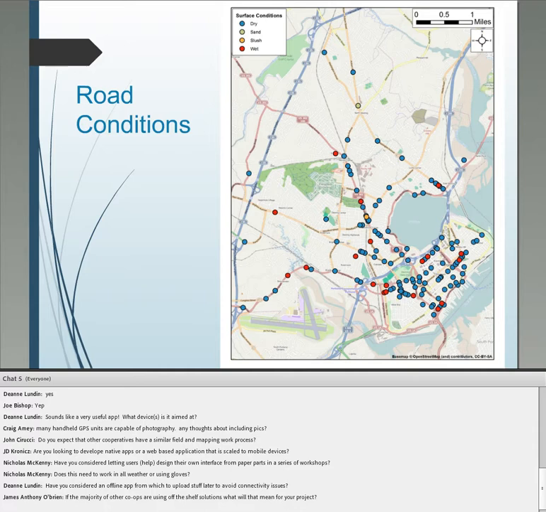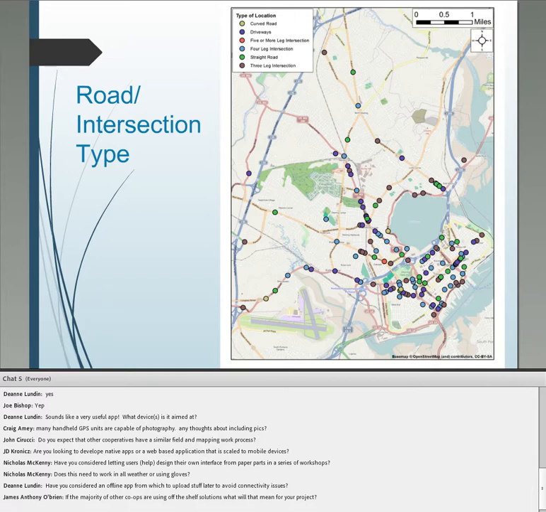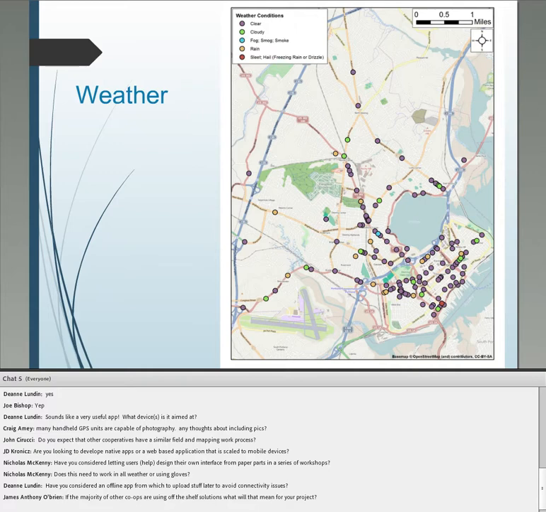Road conditions, most of the accidents appear to be on dry roads, which I actually was kind of surprised about, but there's also some on sand, slush, or wet roads. And then I also have information about the type of location, such as a curved road, a straight road, various types of intersections or driveways. Weather, when the accident took place, whether it was clear, cloudy, raining, etc.